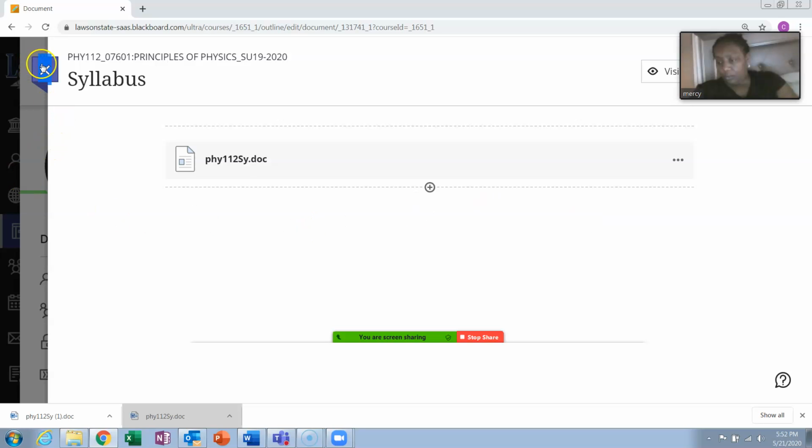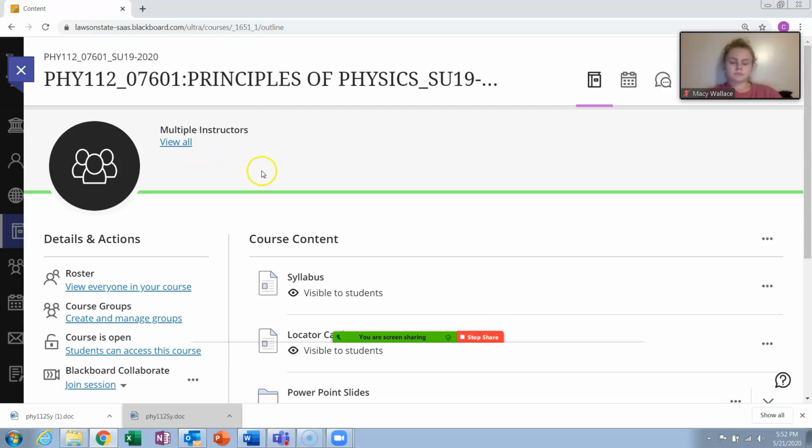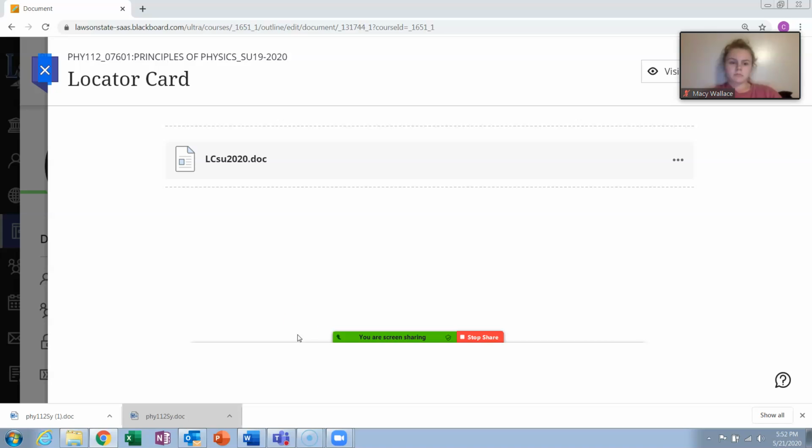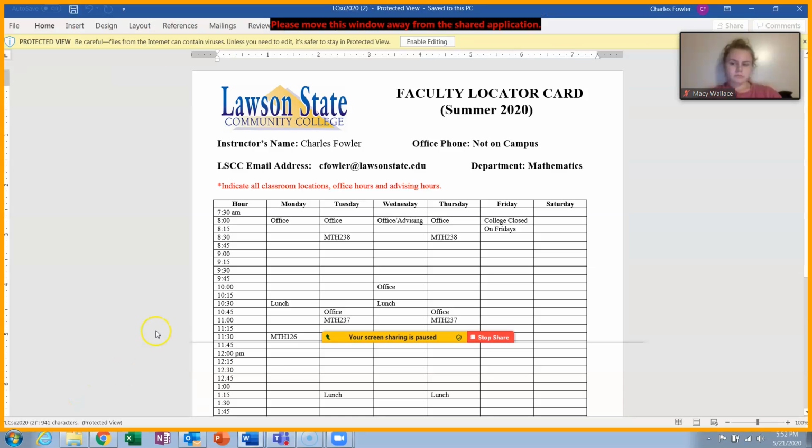Can you see this back in the Blackboard syllabus? So I'm going to click off of the syllabus. Can you see that? Blackboard Principles of Physics. Okay, good. So we're going to move from the syllabus to the locator card. Again, we hit the three dots here and download the file. Here it is. It's working now. It wasn't working well before. But it's paused again, so I'm going to have to go back to Zoom.